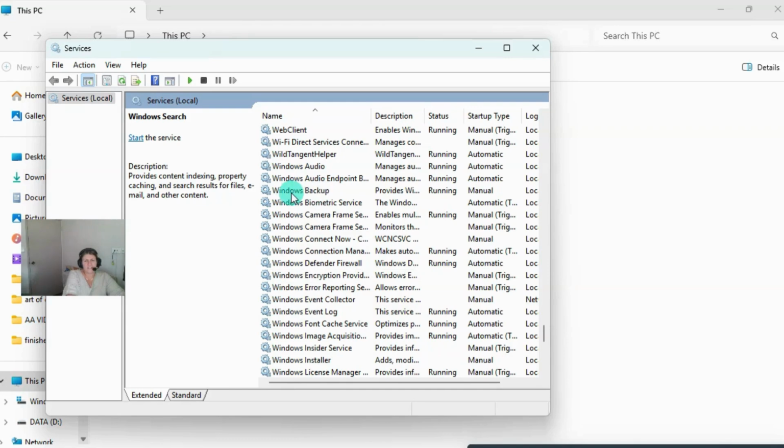Basically, if you're not using Windows backup, you can get rid of that, but I am. So, yeah, you can get rid of a few things here. All right.